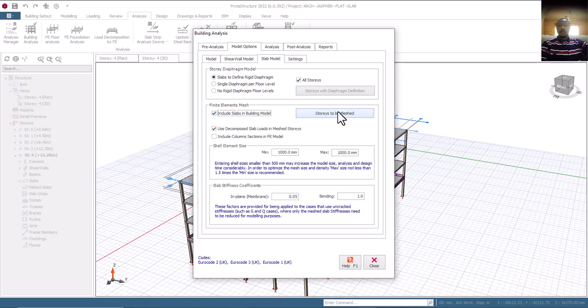Then you now come to this place. All this place must be checked, because all the slabs we have from slab story 1 to story 4, all of them is what I want to mesh. So you have to select all of them, and once that one has been selected, is that okay?